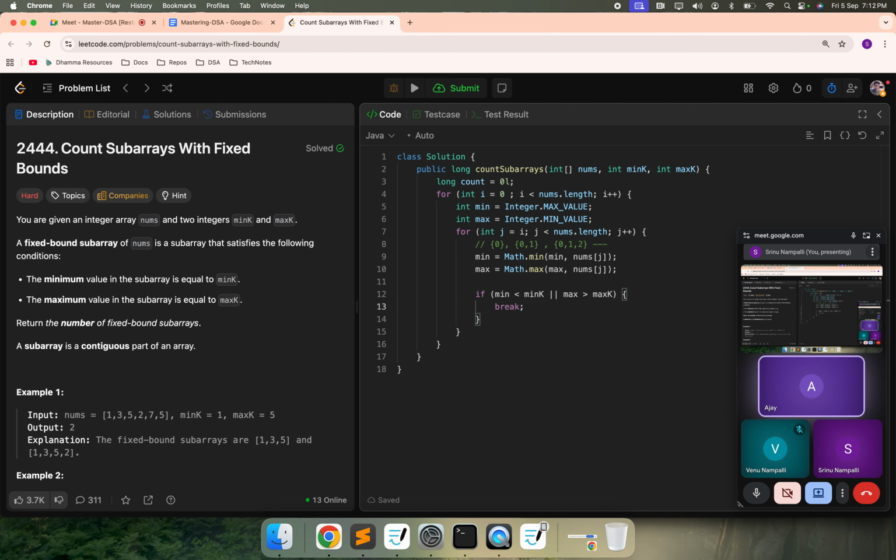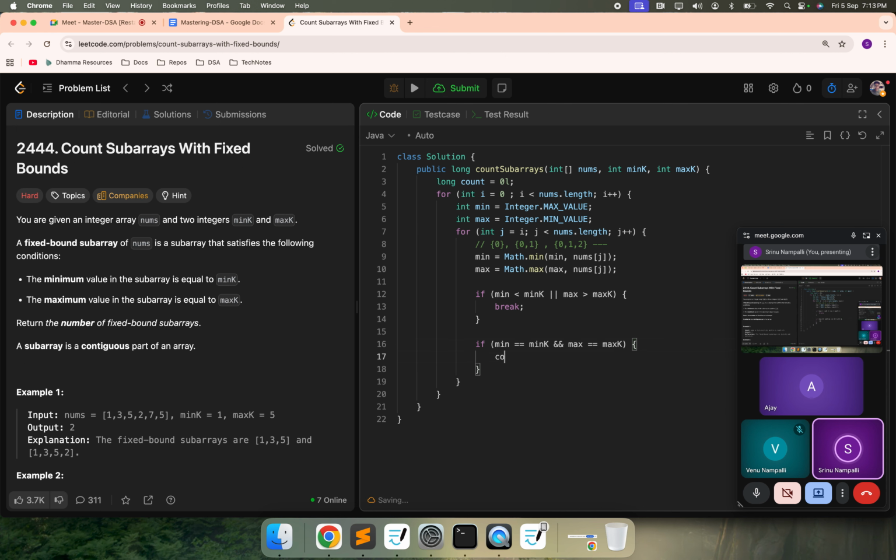Now when do you make a count? If min is equal to min k and max is equal to max k, you can make a count, so you simply increment count plus plus. So this is simple code, right?